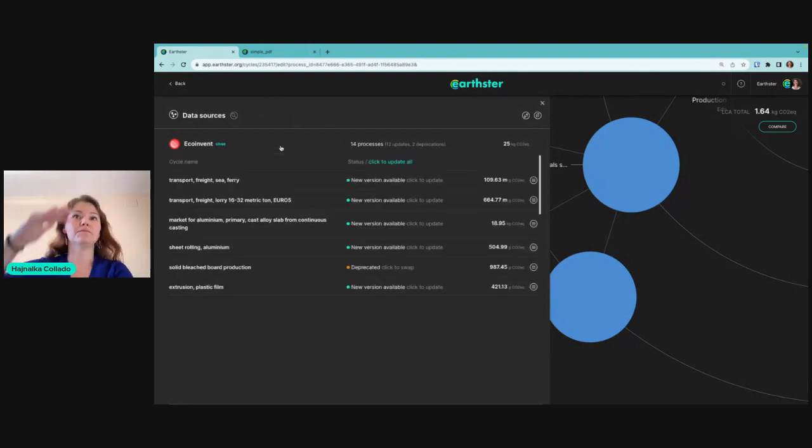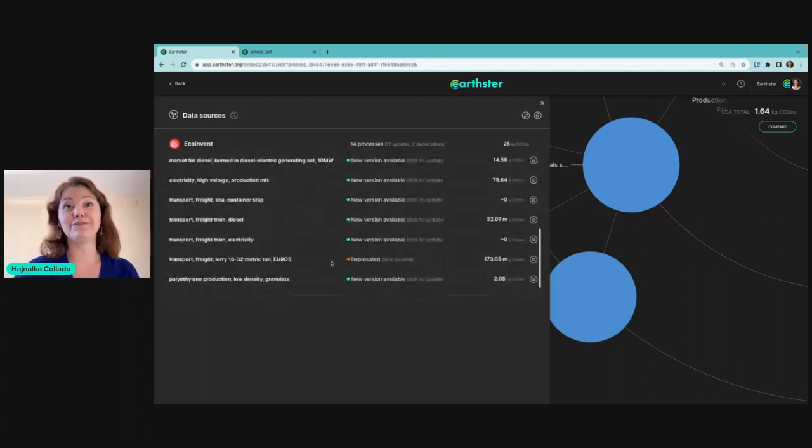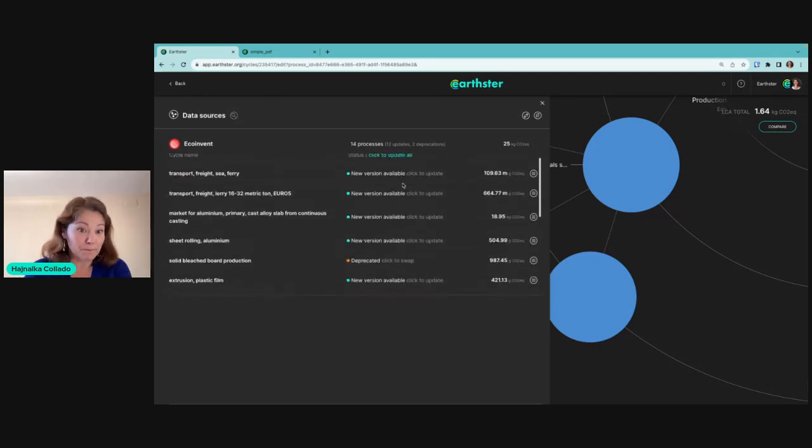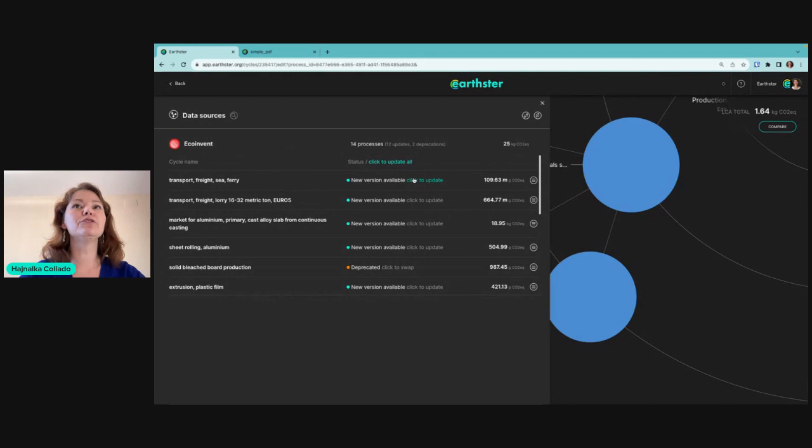When you click on it, it shows you all the inputs your cycle has. And you can see that most of them have an update, of course, because this cycle has not been updated yet. What I'm able to do now is the next step. I would either go clicking one by one, or, if I trust that it's the same transport ferry, just click update all.